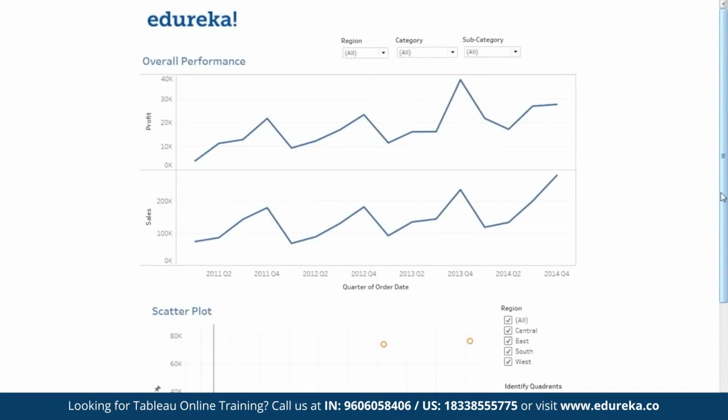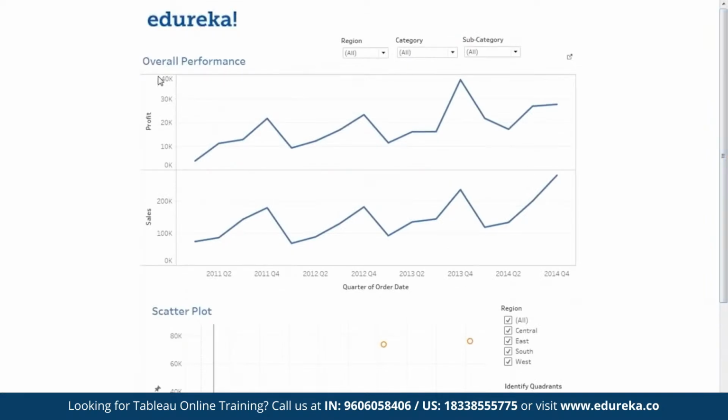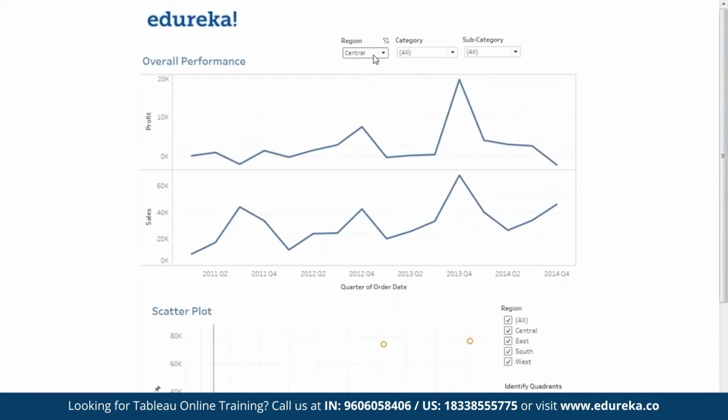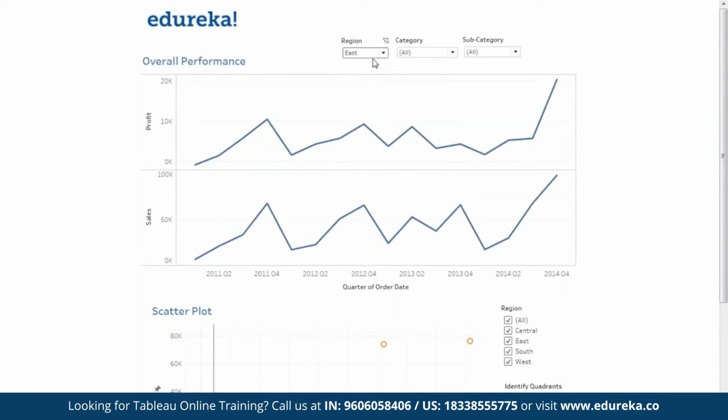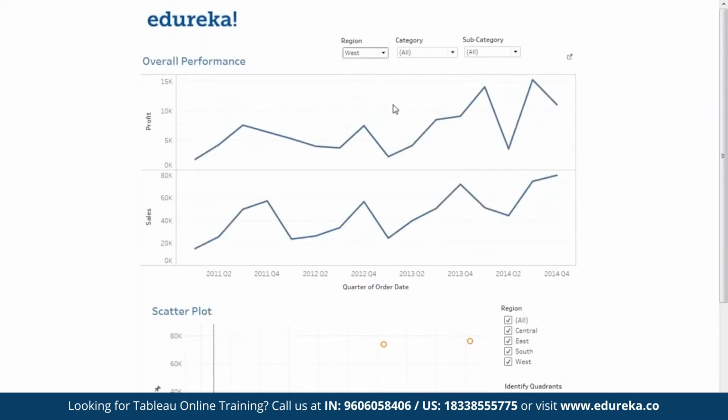Can you see? The person who will be looking at this dashboard will be able to get all overall performance, right? Which region is performing, right? If he wants to know region wise, he can go and select central, east. The dashboard will be changing automatically, right? So south, you can see right now in 2014, the sales is going up, but the profit is going down. So something wrong, right? Something wrong is happening over there. West is the best region so far. The sales are also high, the profit is also high, right?